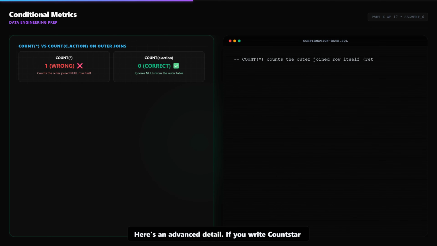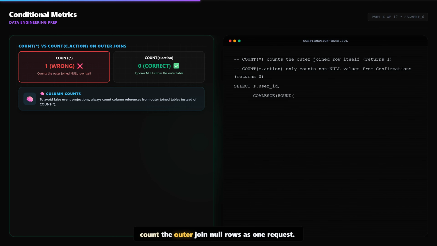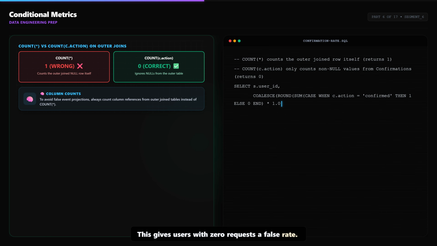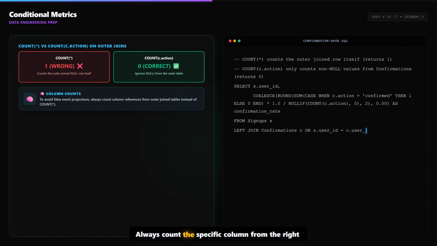Here's an advanced detail. If you write COUNT(*) instead of COUNT(column), the query engine will count the outer join null rows as one request. This gives users with 0 requests a false rate. Always count the specific column from the right-hand table to keep 0 event counts accurate.